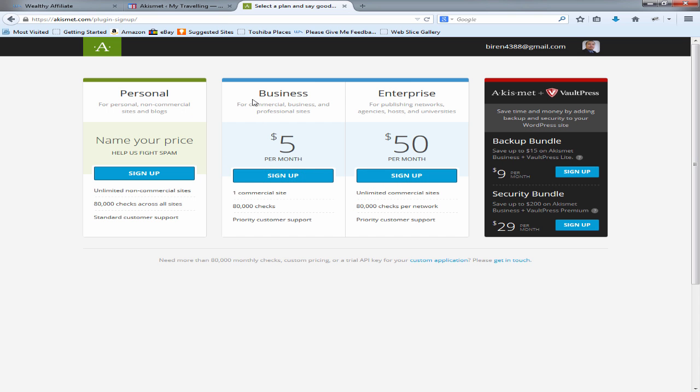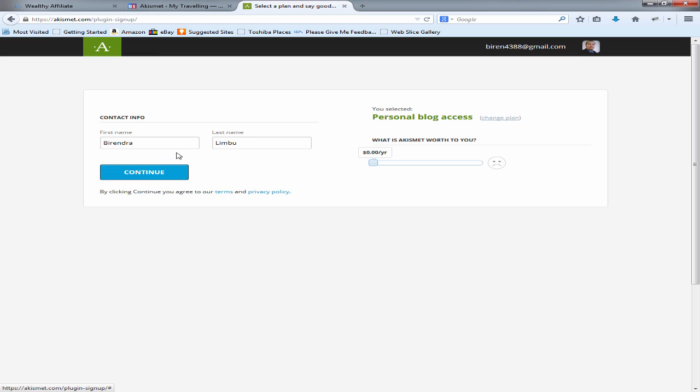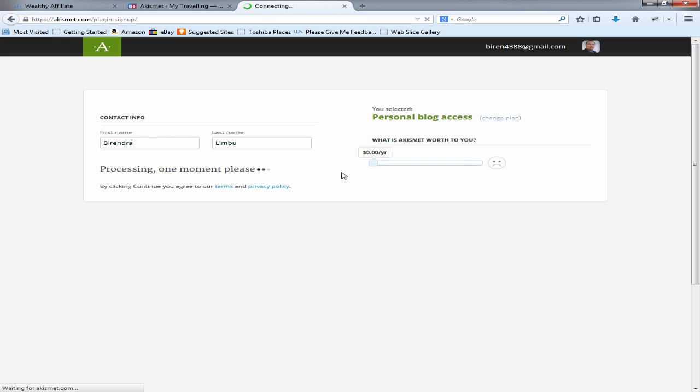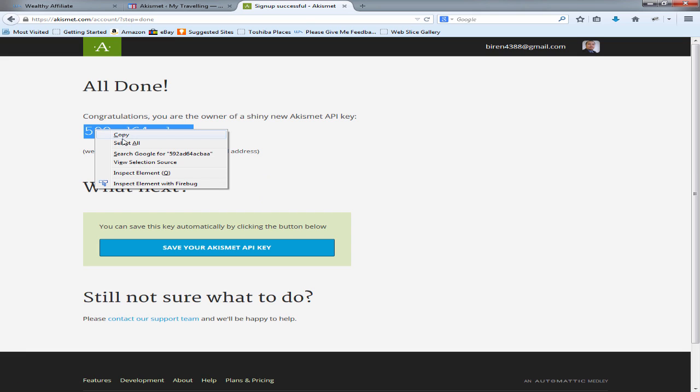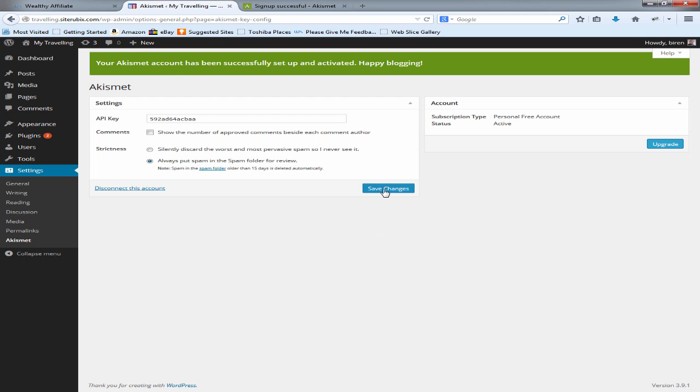Now it says it has got a premium account sign up as well. We're not going to bother with that, so let's do the personal sign up. And once you're in this, slide this to 0. Once you do that, the payment option will vanish. So continue. However, if you like this plugin and you want to donate, then please feel free to donate to these guys. Once you get this API key, copy that and put it in here. So there you go, it's been done, guys. Once you've done that, press save changes.